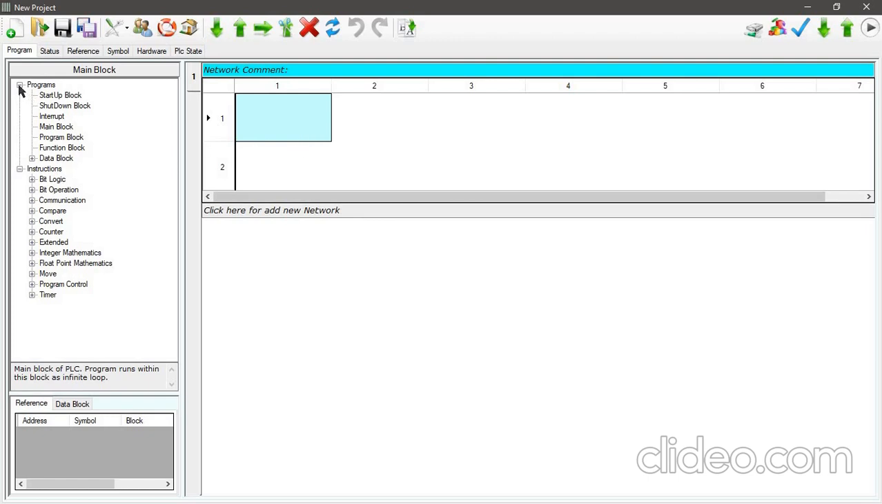Okay, so here, as you can see, we have some blocks on this side, on this tree. We have startup block, shutdown block, interrupt, main block, program block, function block, and data block. So these are different structures, or can I say blocks, that are used when you're programming the PLC.